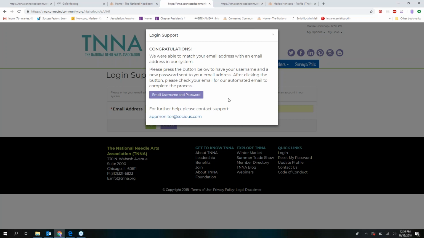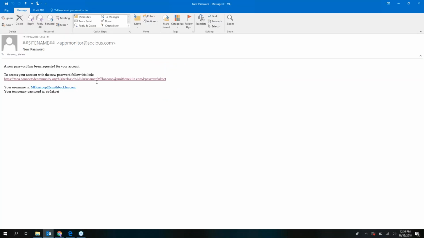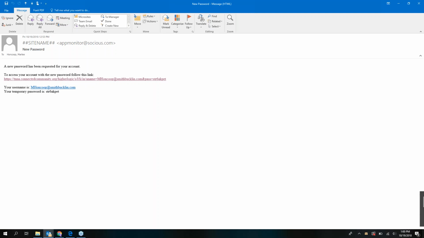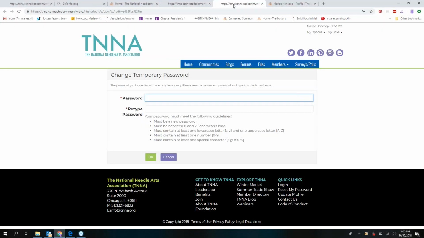Once you click it, what you're going to receive is an email that looks like this. And it'll say a new password has been requested for your account. To access your account with the new password, follow this link. So you'll go ahead and you'll click, and it'll bring you to a new page and a new tab that's going to have you enter your password and retype your password.